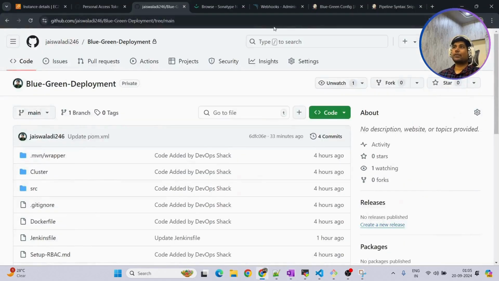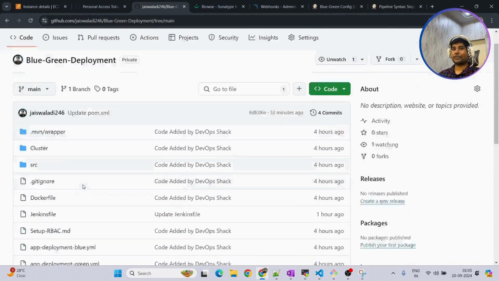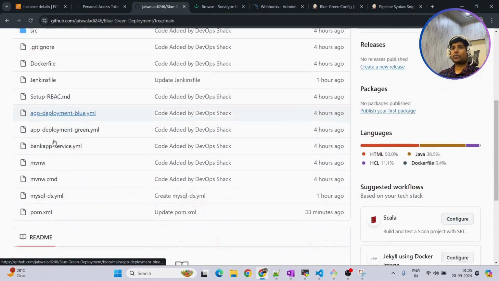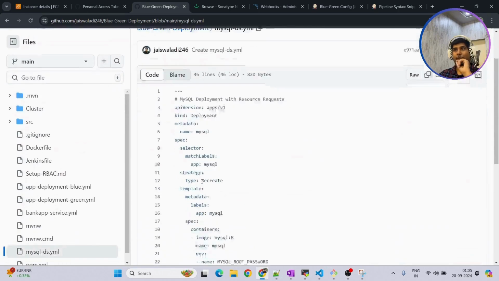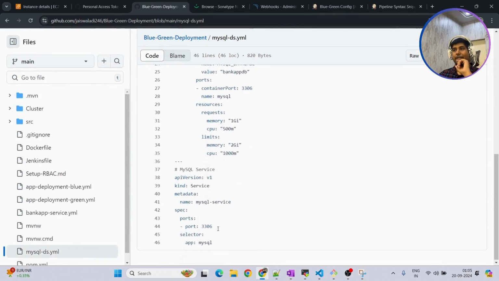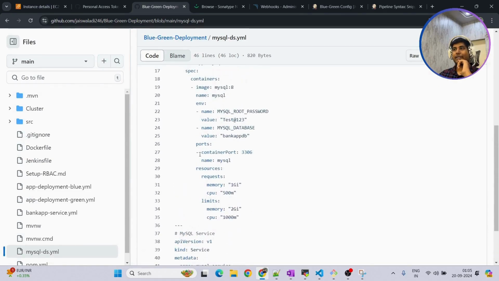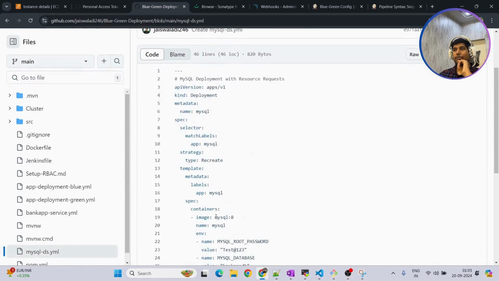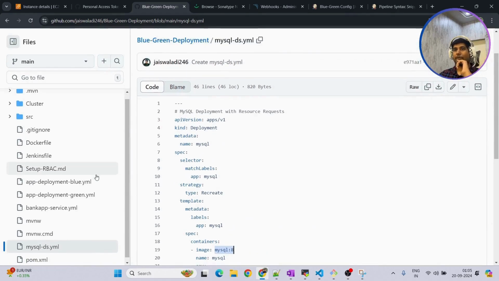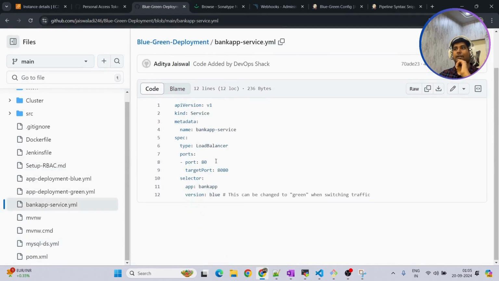Okay, now what we have to do, let me show you that as well. So here if you see closely, there will be 4 YAML files. First is going to be the MySQL database deployment file and the service file. This is the cluster IP service, and here you can see the database, and it's using a Docker image of version 8. That is one deployment file. Second deployment file is going to be the bank app, the actual application service file, load balancer service file, so that we can get the URL to access the application.